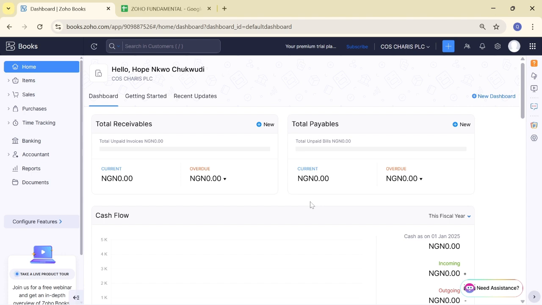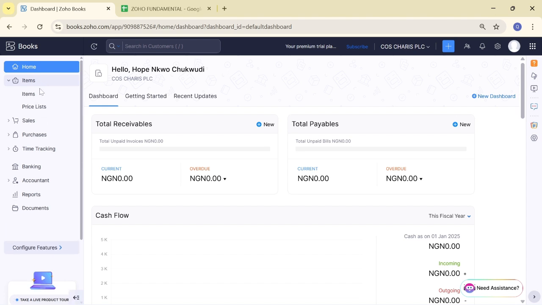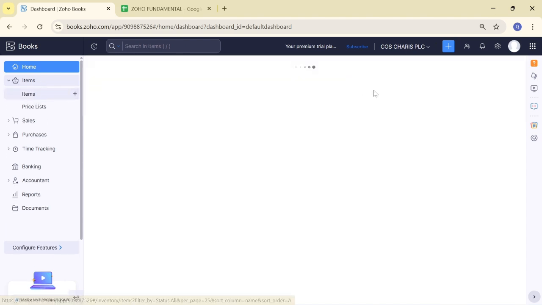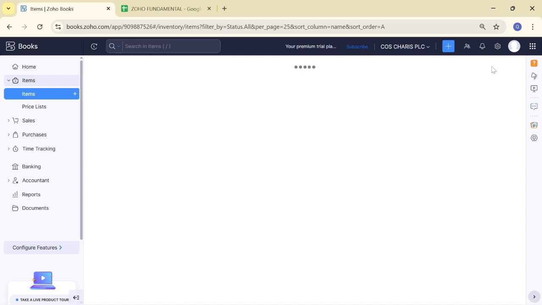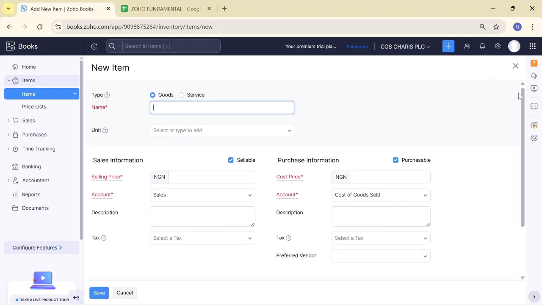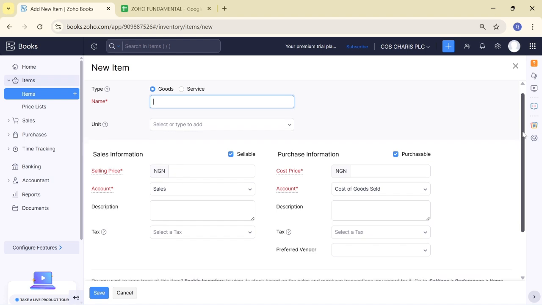So now we're going to set up our physical inventory. To do that, you click on items, you select item, then you click on this plus to create that item. So if you observe, this is our inventory window. This is the name, this is the unit, then these are other information. So I'm going to explain all these things.